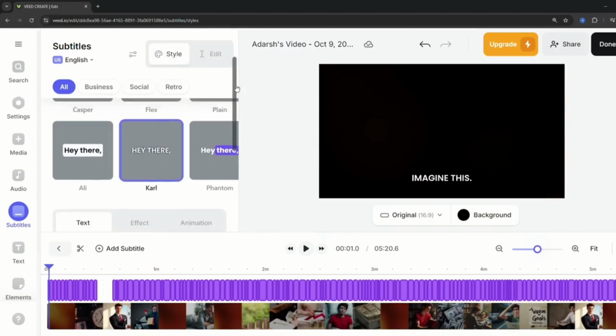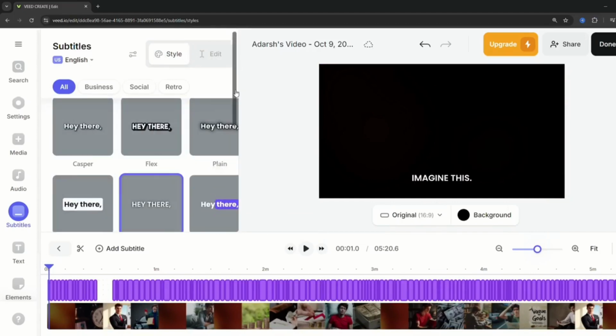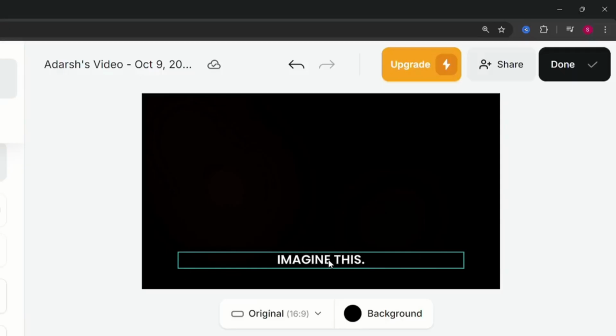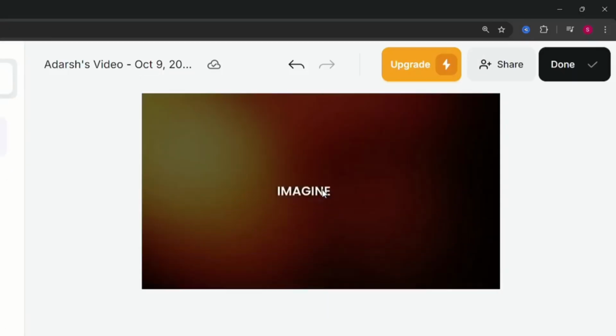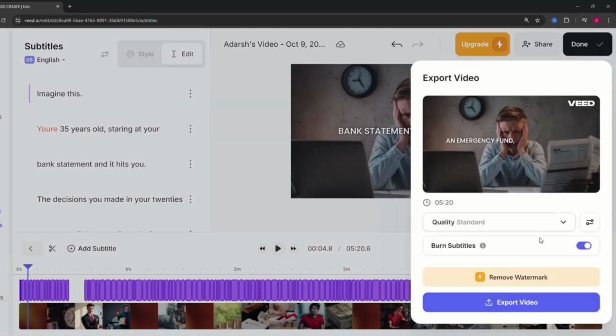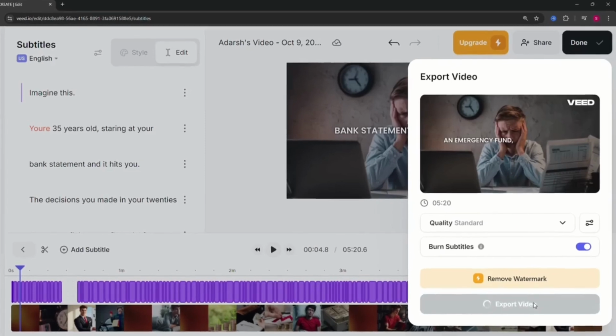Then look here, you can also select the style of your subtitles. And from here, you can fix its font and font size as well. And yes, let's put it in the center of the screen. After doing this, we will click on Done above, and export the video.